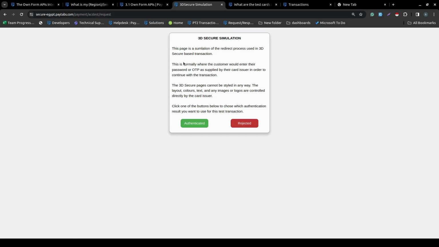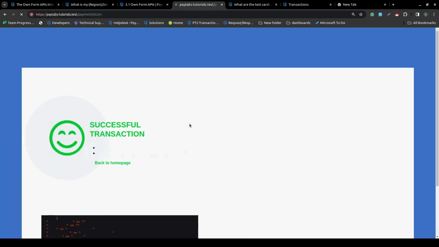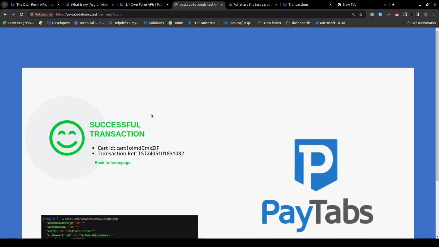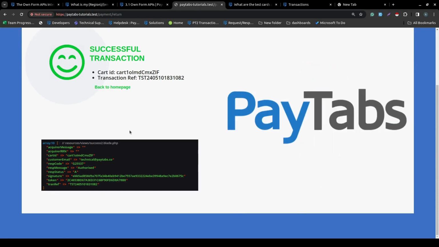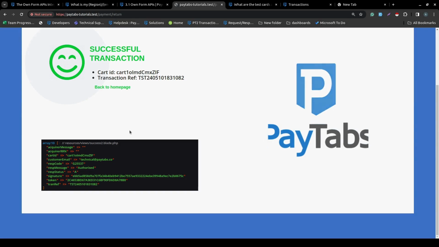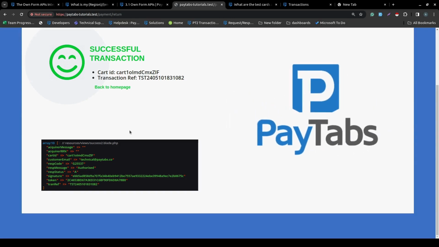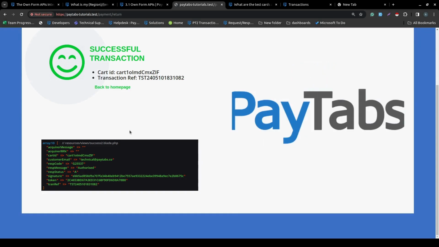Here will be the OTP level, where your customer will be required to fill out his OTP from his own bank. And once he authenticates, the customer will get back to your website safely and the payment will be done successfully. And this is the total workflow. This is how it will happen with the 3DS card and with the non 3DS card. And now we can move to the next video.